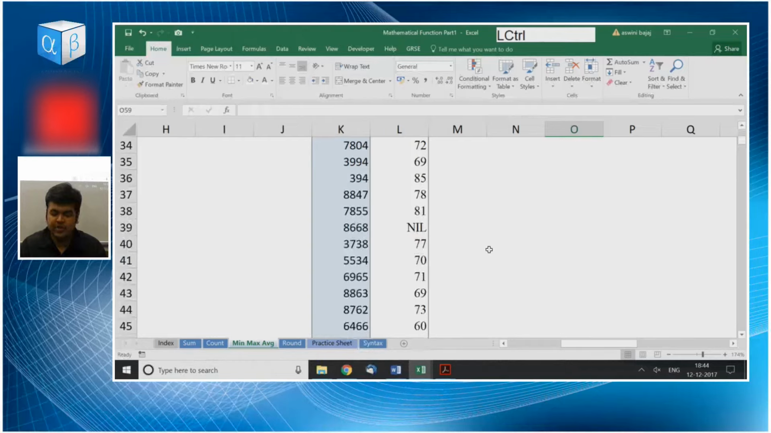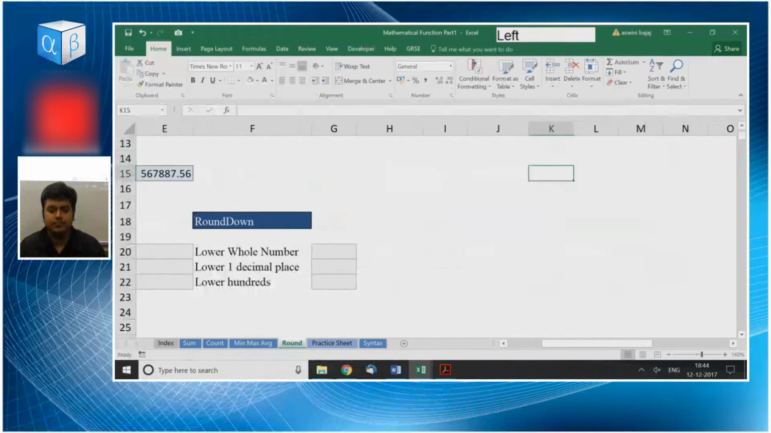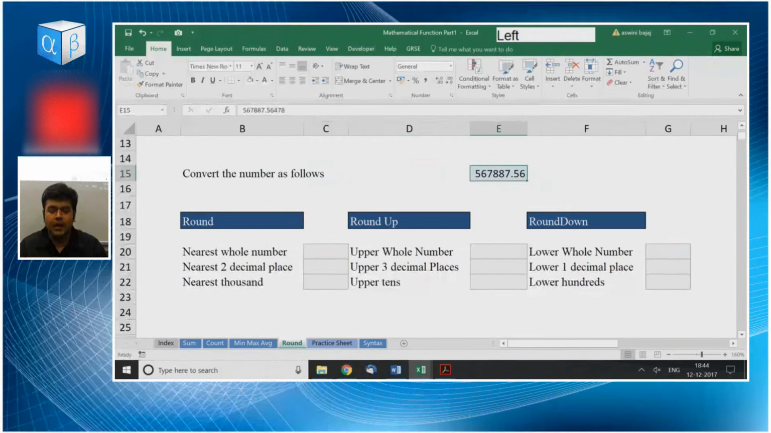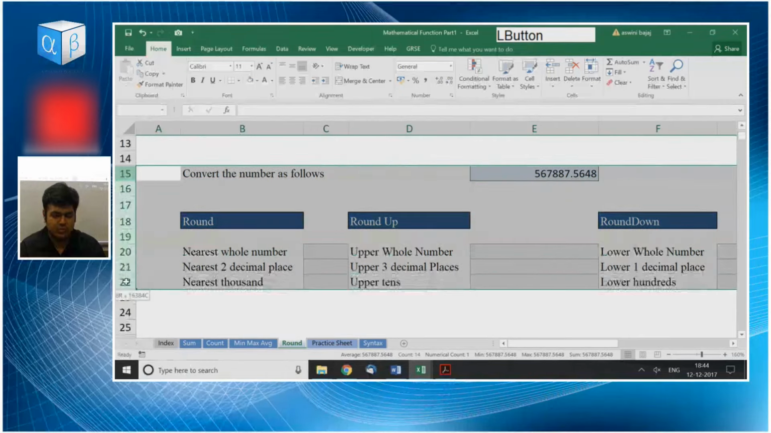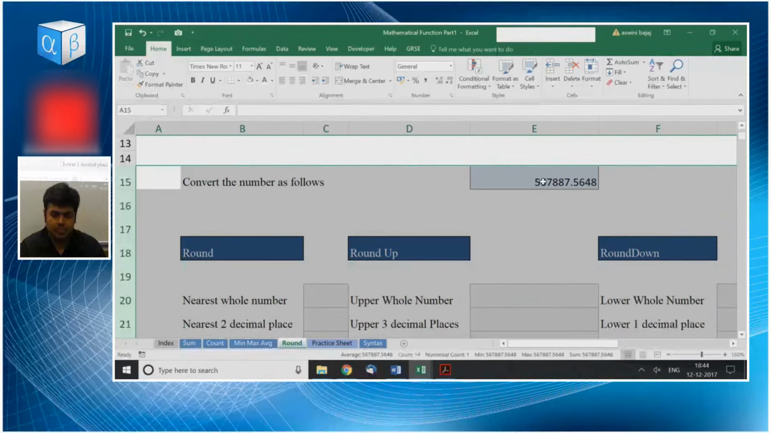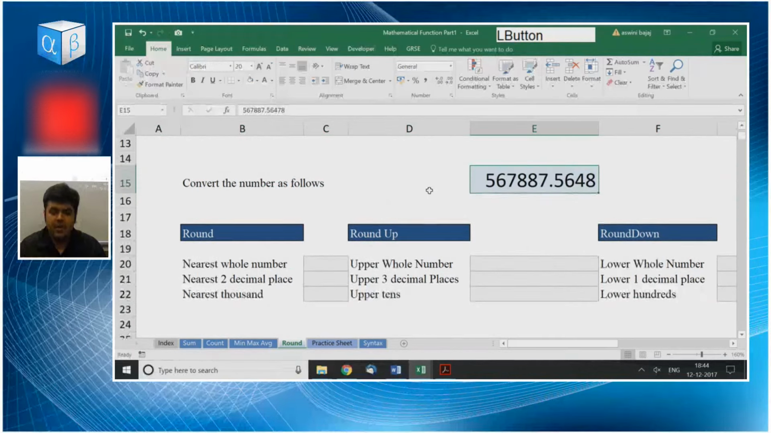Let's move to the next sheet, round. Now I have a number in between over here. I have a number on my screen. So I have this number on the screen and now I want to round it off.